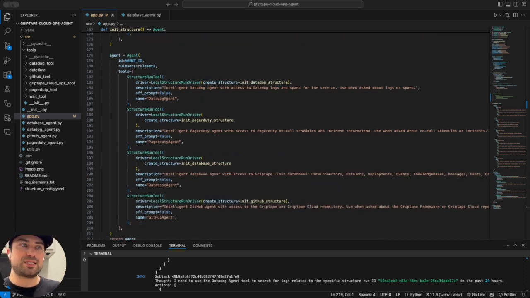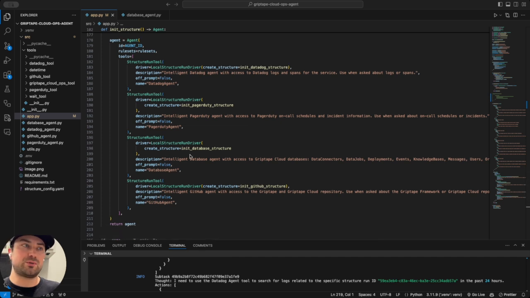And this agent acts as an orchestrator and has a number of rule sets in order to guide its behavior. And along with that, it has multiple tools configured. And in this case, each tool is actually an agent of its own. So each of these agents are provided as tools to this top-level orchestrator agent using the structure run tool.